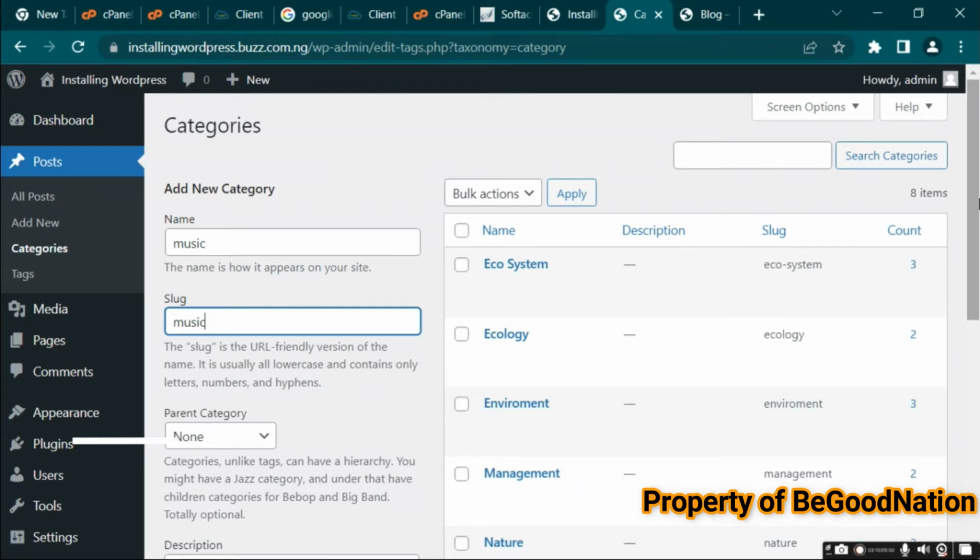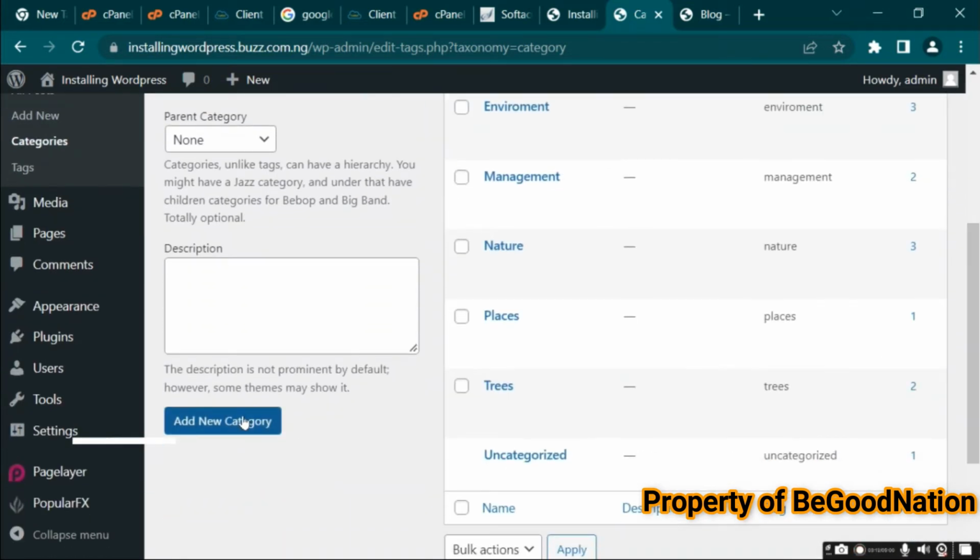Okay, then you can just scroll down to the category description. You can describe the category. This is for the music category. So this is what will appear on Google when you search for this particular link. So let us create that category.